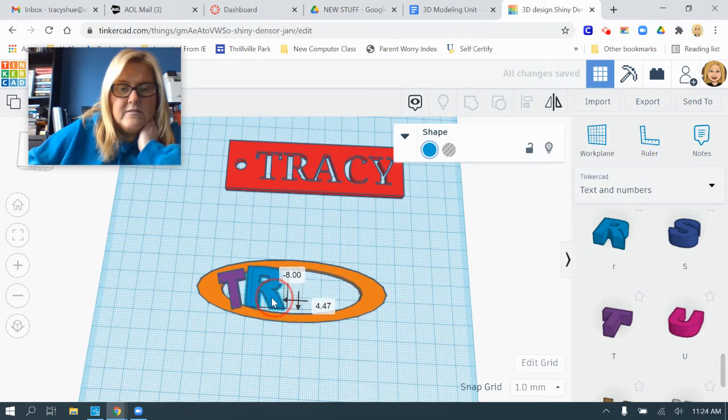Adjust the size. Maybe that's a little big, or my T is too small, one or the other. Maybe I'll make my T a little bit wider. Okay, so now I can adjust my R. And this is going to be a little bit of trial and error, because you want to make sure you have room for all of your letters. Maybe turn that a little bit like that.